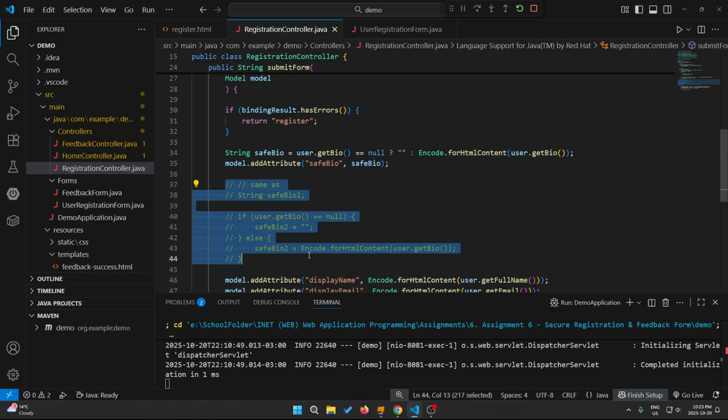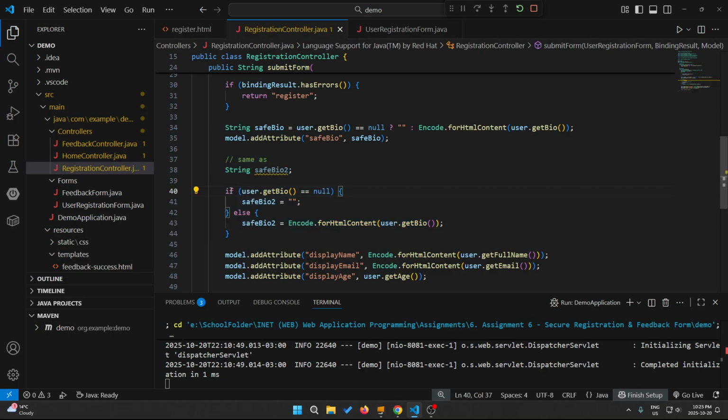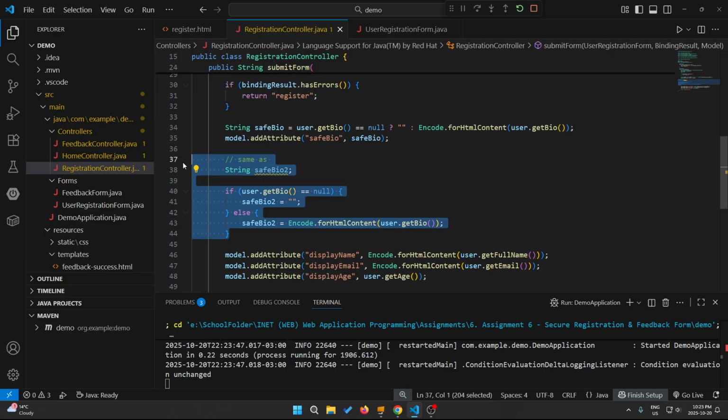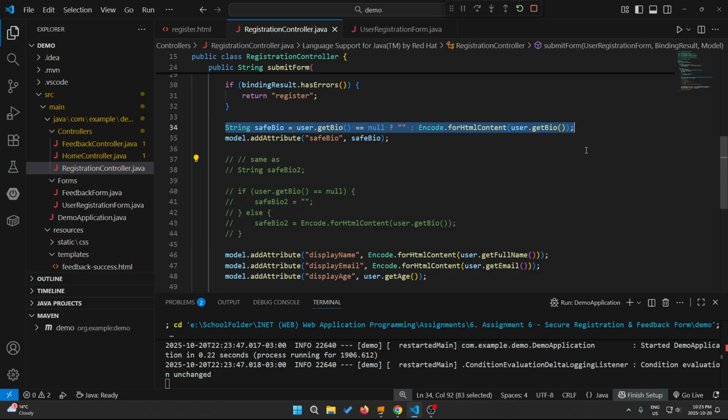This is pretty much the same thing as that line. If the user's bio is null, then change their bio to an empty string. Otherwise, encode the bio so it's safe. So that's basically the same thing, but this is a more efficient way of doing it.